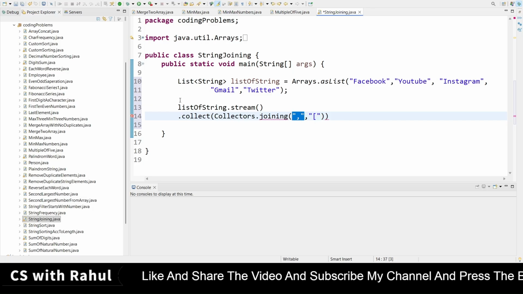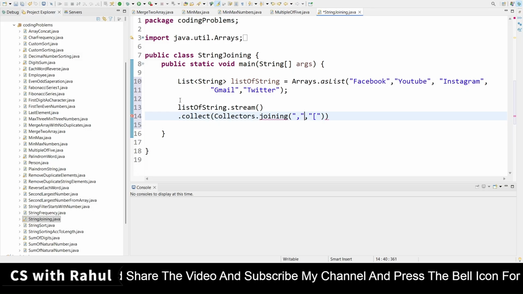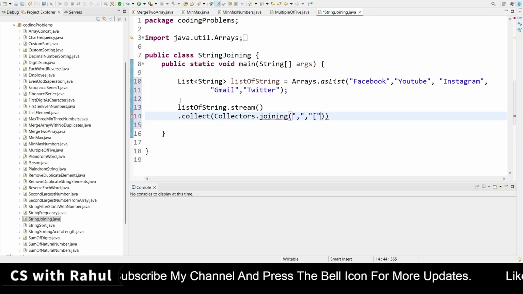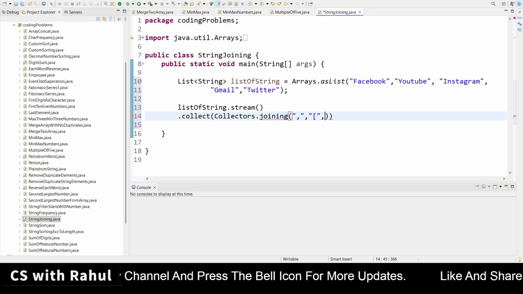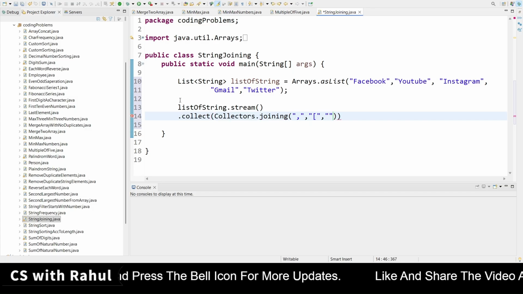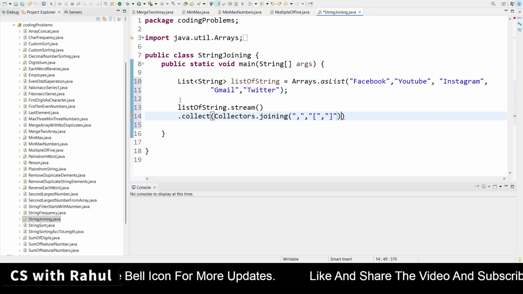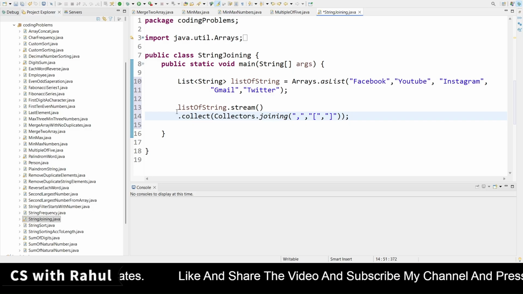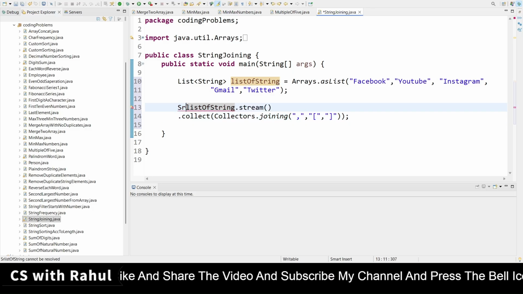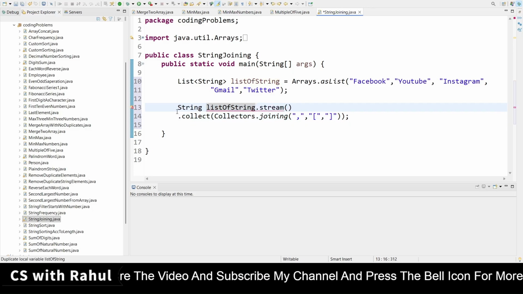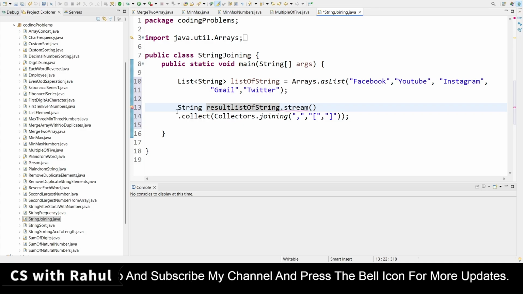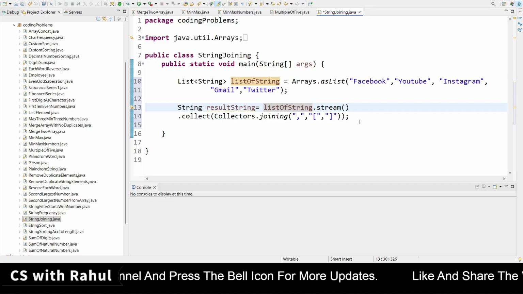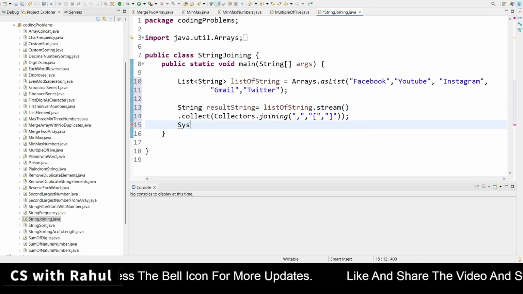means whatever the separator would be, that is the delimiter, right? After that, you provide the prefix, which goes at the start of the string, and after that you provide the suffix, meaning what goes after the string. That's it, nothing else you have to do, and this will generate a single string. So we are storing it in a result string. Let's just print it. This is a very easy question.